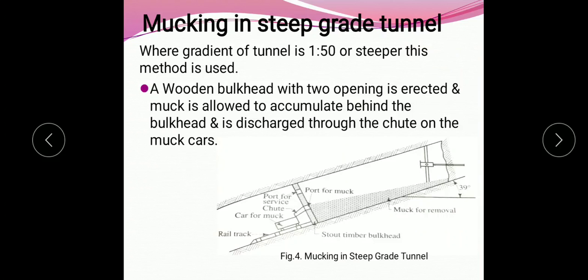The next type is generally used for mucking in steep grade tunnels. Where the gradient of the tunnel is 1:50 or steeper, this method is used. Figure 4 shows mucking in a steep grade tunnel.